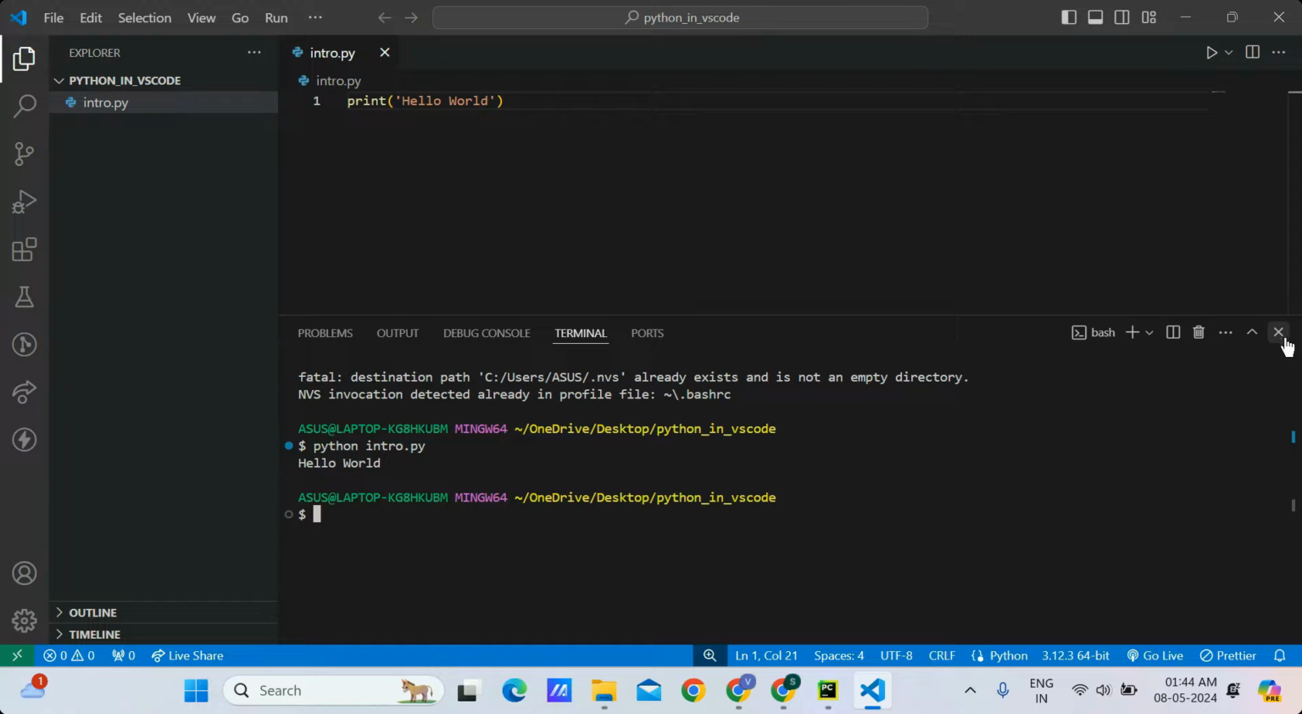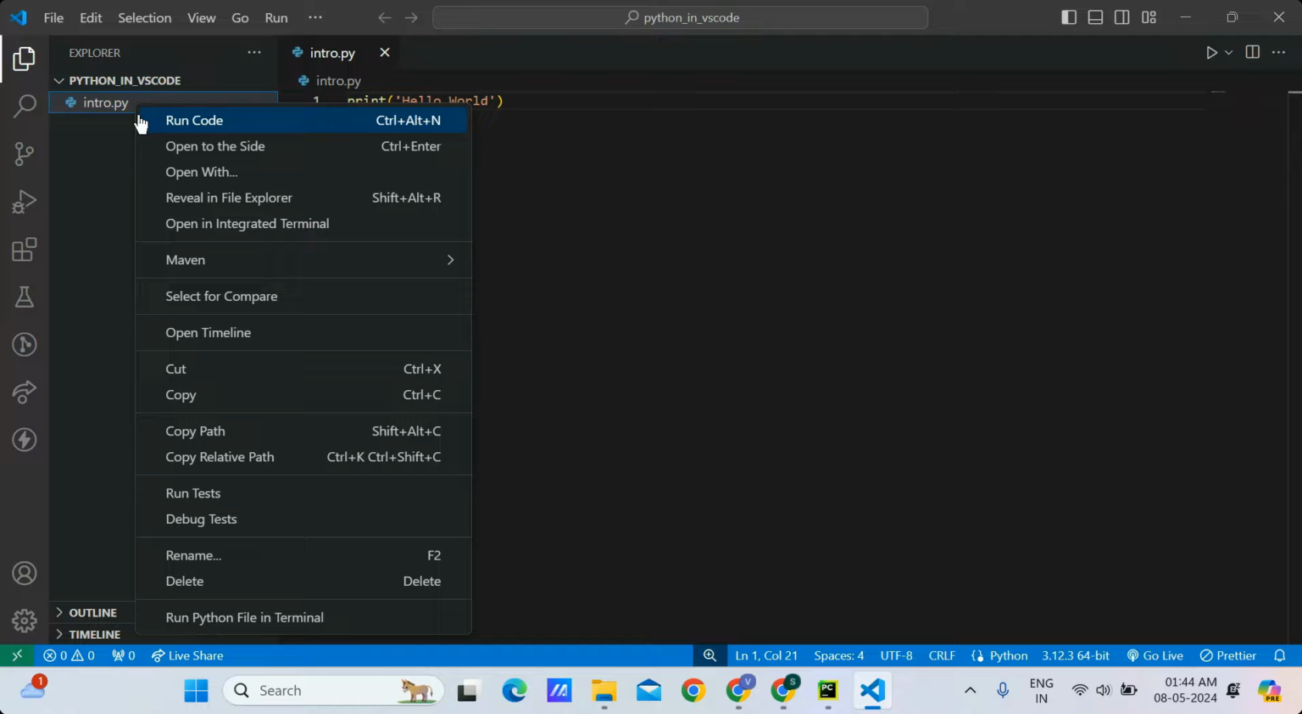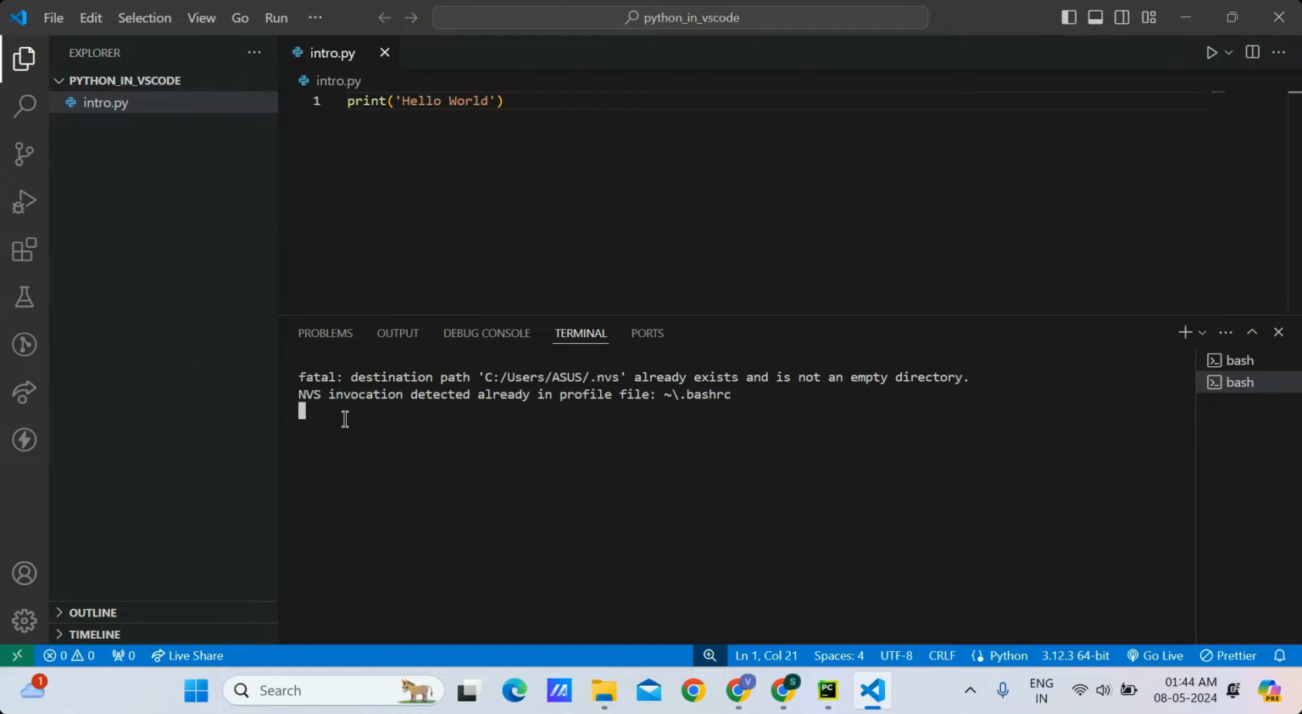Now there is another way to open the terminal. You just hover over this element, then right-click, then there is an option called open in integrated terminal. You can click here and your terminal will open. Then you can write the similar thing here, python intro.py.